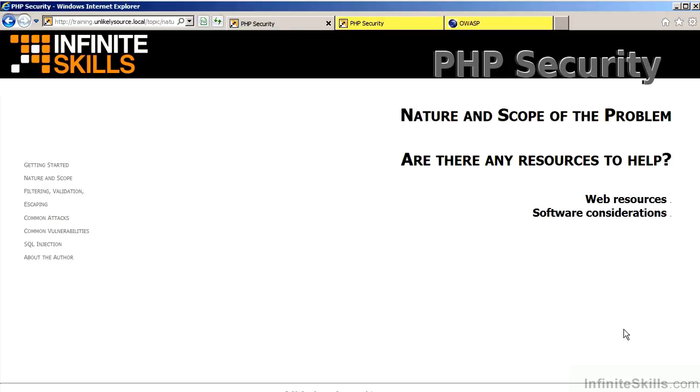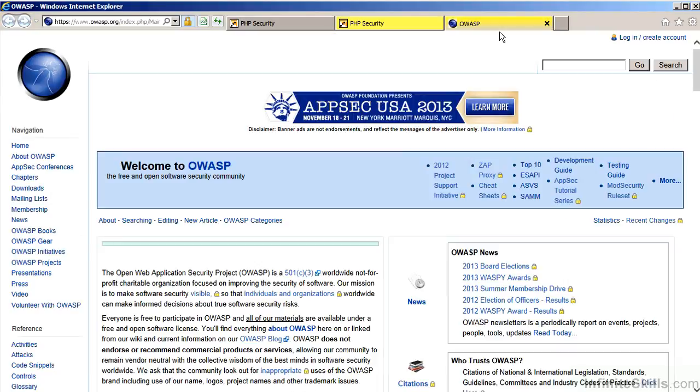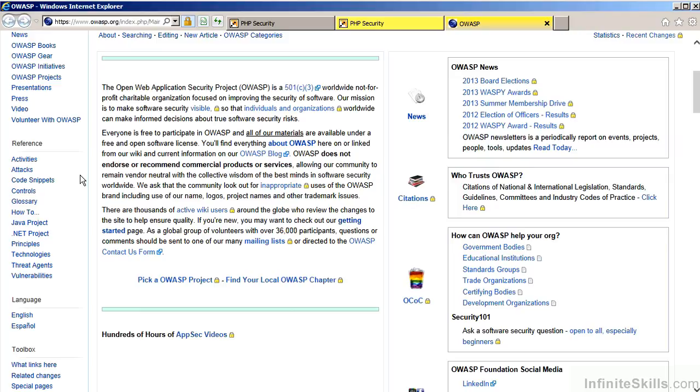As a final part of our discussion of the nature and scope of the problem, we will examine: are there any resources to help? These fall into two different categories, web resources and software considerations. One web resource we've already examined. That is the Open Web Application Security Project. As mentioned earlier, there are quite a few references for activities, attacks, code snippets, controls, glossary of terms, etc., which are extremely valuable when considering security aspects for your website.